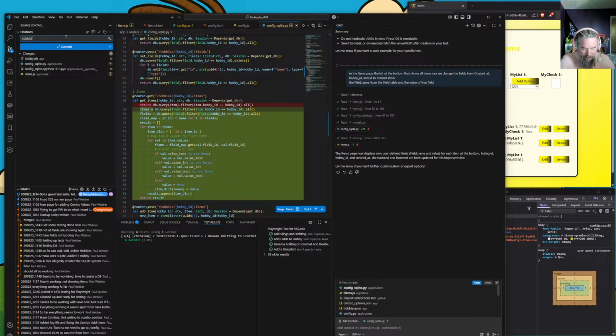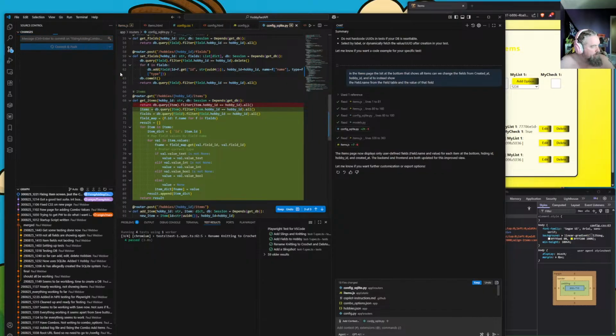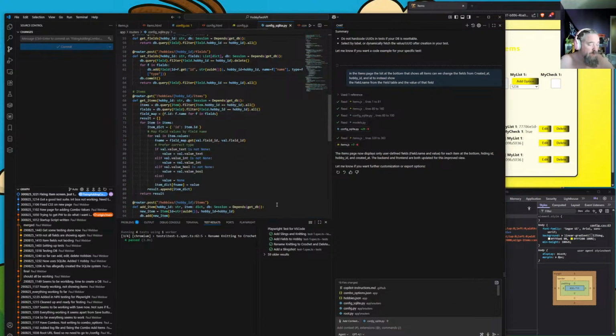300825_1221, fixing items screen. Just the combo is showing the UID, not the value. You're going to commit and push. The other reason I'm doing a push as well is not just to commit locally, because I may go downstairs, sit on my laptop on the couch and have a look around, play around with stuff. So I'd want to be able to just pull it.